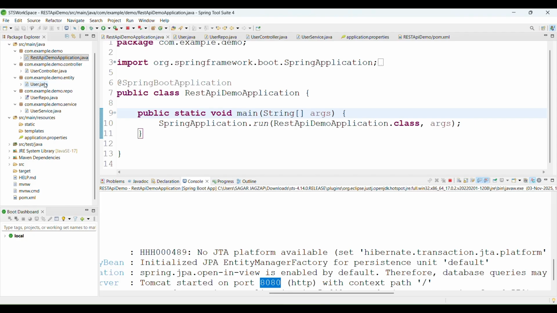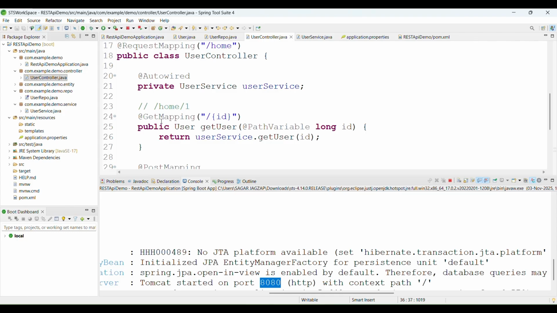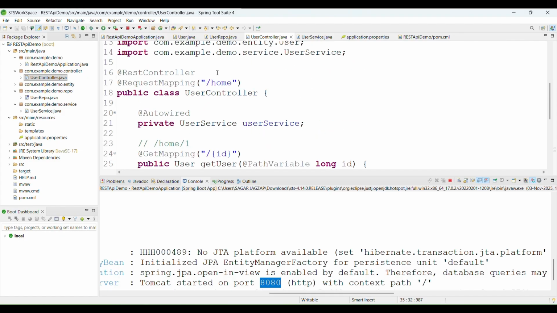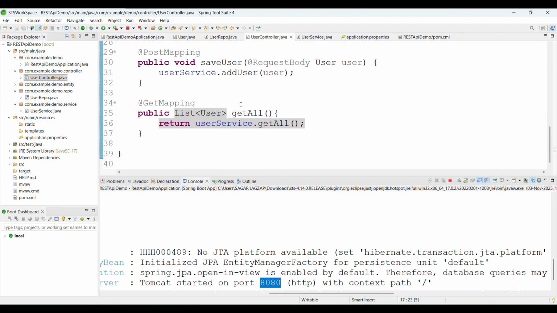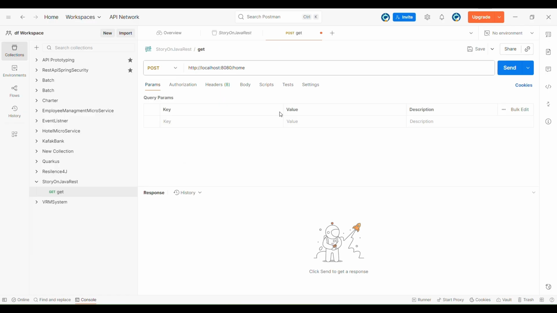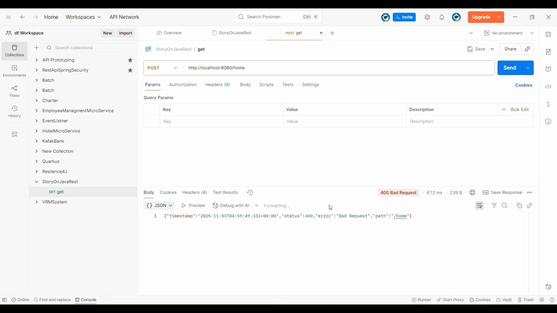Now you can see in the controller class, to map this request, if we want to get the data by ID, we want to pass the ID here, but the last one is getting all the users, so here we don't need to pass anything, we will just call this API. It will automatically map to this method, so we will call slash home. Now you can see here it is a bad request.